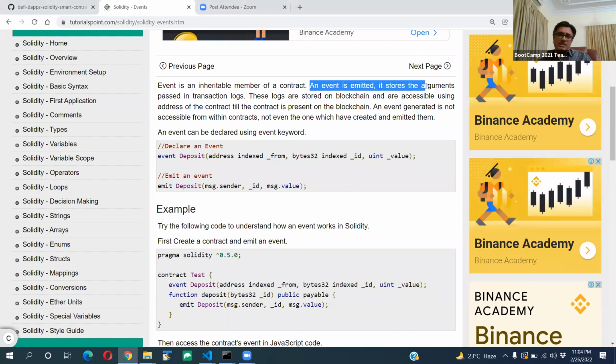So as you can see, when an event is emitted, it stores arguments in the transaction log. Whatever transaction is being done on your blockchain network, the event is fired within the function, and that function will be the transaction. So it will be stored as a transaction log, part of your blockchain. Let's say you create a variable which is local to your function, that variable will be destroyed. But when you fire an event, it will be stored and be part of the blockchain, and you can access all those events at any point in time from the blockchain.